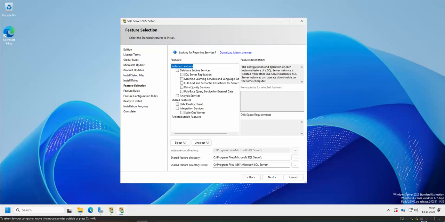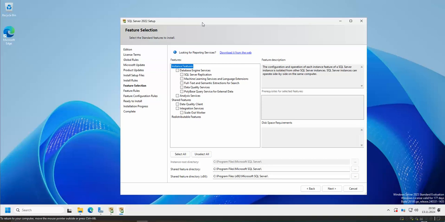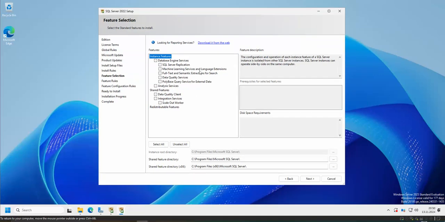Okay, so in this window we are going to be actually installing basic components. So we're going to install Database Engine Services. We're going to install also a SQL Server application. We're going to install Full-Text and Semantic Extractions for Search. I'm not going to install Data Quality Services. That's going to be another video. I'm going to install Analysis Services. I'm also not going to install Data Quality Client. This is going to be another video as well. So for now we're just going to install those.